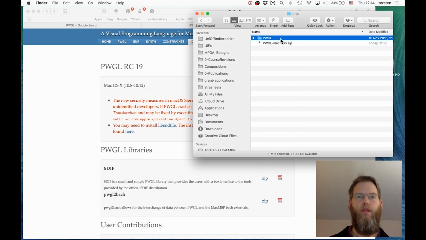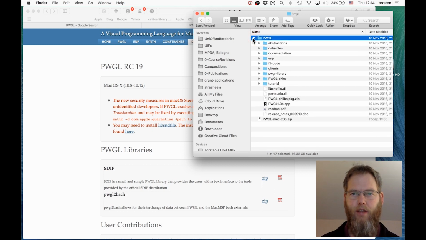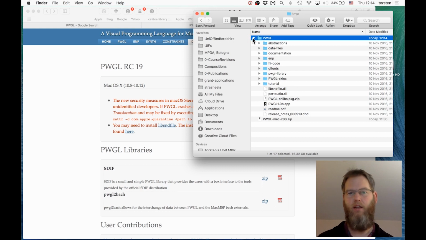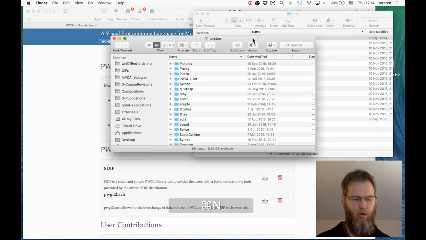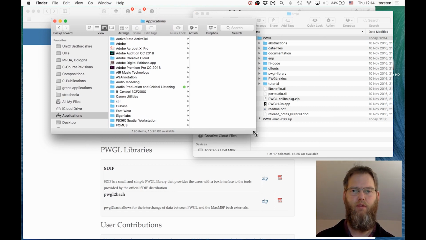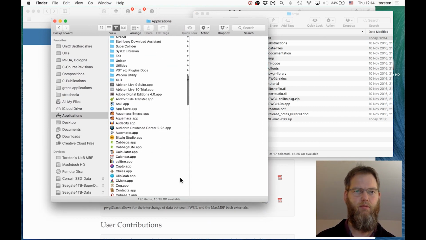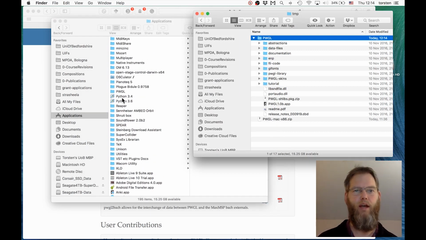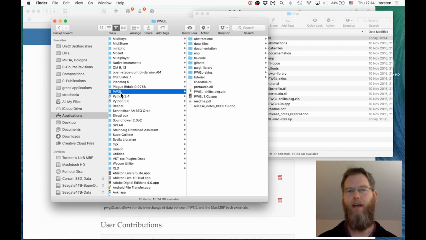Now the first step in the installation process is to move this folder into our application folder. So very straightforward. That's a standard macOS application process. So I just open a new window and go to the application folder, and now I would drag and drop that folder in here. So it so happens it's already there, but you get the idea.